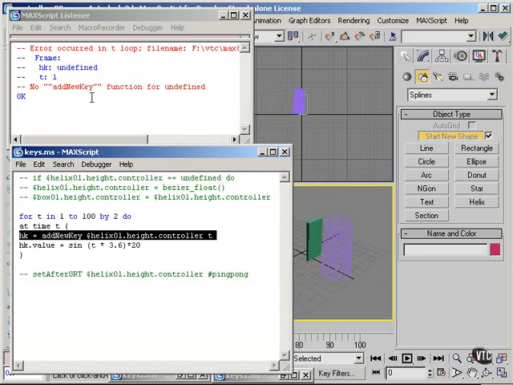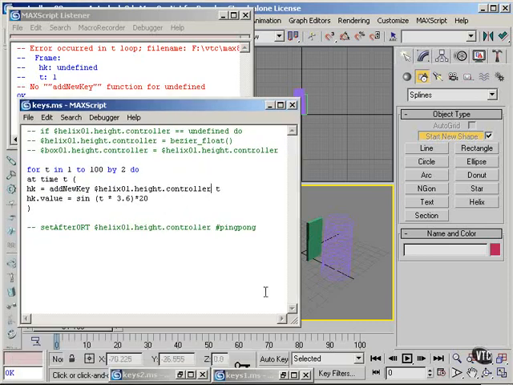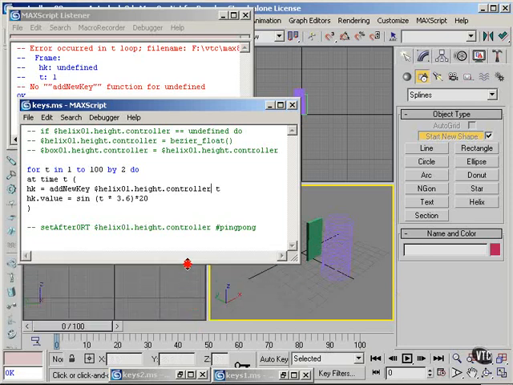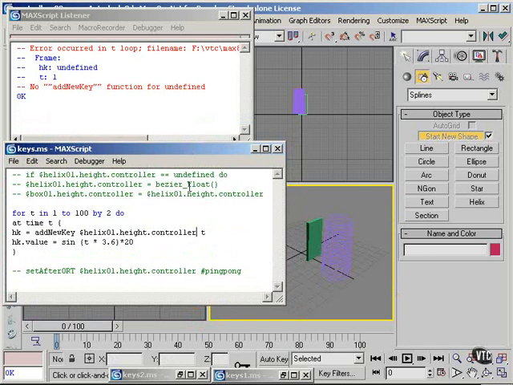No add new key function for undefined. So it's telling us that this controller, this Helix 01 height controller, doesn't exist. Since we haven't animated this at all, it doesn't have a height controller. Now, if I were to animate this manually, using the auto key function and then changing the height, it would create that controller. But instead, I'm going to create it using MAXScript.